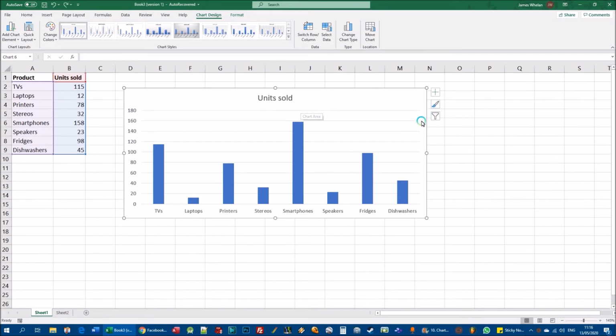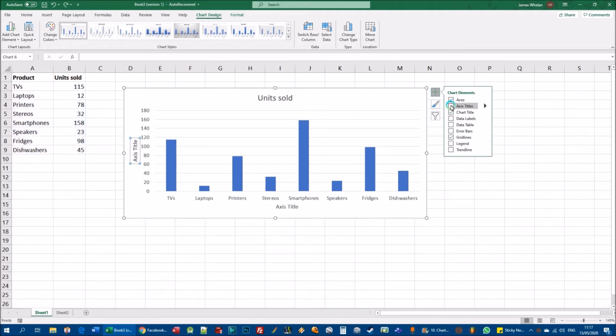A quicker way of adding chart elements is when your chart is selected, you're going to see these three buttons over here. Now we'll ignore these two, but the plus button here is for adding chart elements. We can also remove chart elements. So if I click on the plus button here, I can very quickly add, when I select axis titles, both of them will be added.